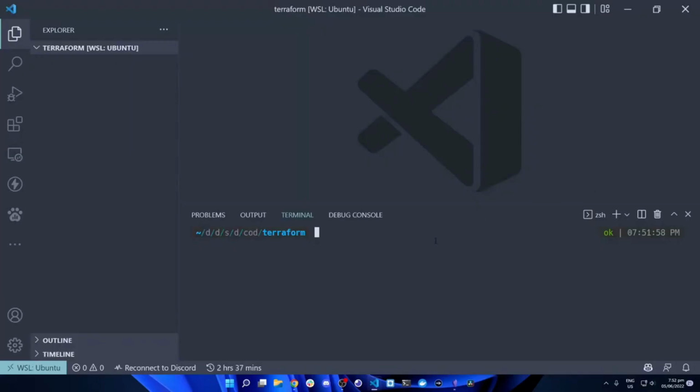I'm at VS Code, and we're going to attempt to provision an EC2 instance using Terraform, which will allow us to write TypeScript code to provision our infrastructure. So navigate to a directory that you're comfortable with. I'm in the Terraform directory. It's just a blank directory at the moment.